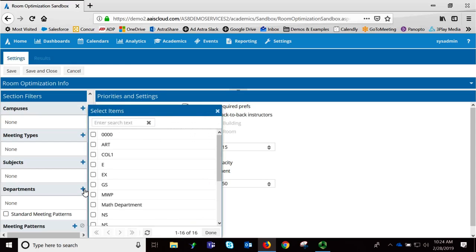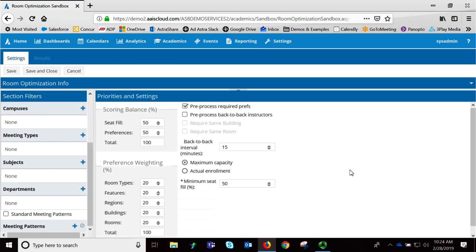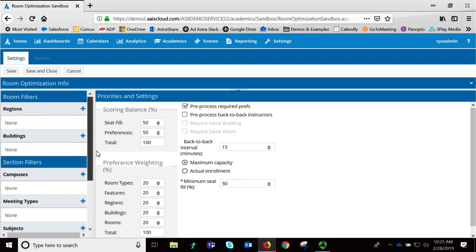You can also choose to run certain subjects or certain departments. Keep in mind the departments do have to be configured within Astra Schedule. You can also choose to run based on standard meeting patterns that you will have to manually select within the meeting patterns within Astra Schedule. And those are your different section filters that you can choose. For now, I want to run everything for Spring 2019, and I want it to be able to go onto any room within the campus that the section is associated to.